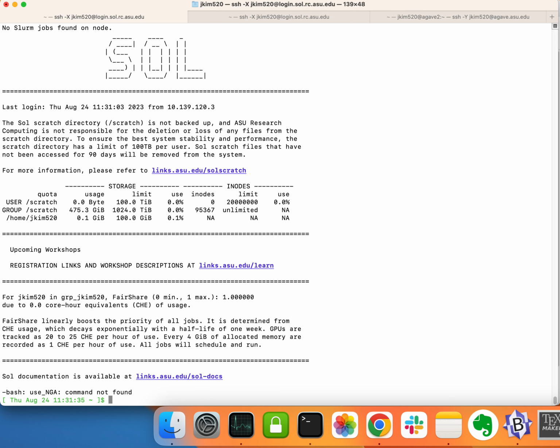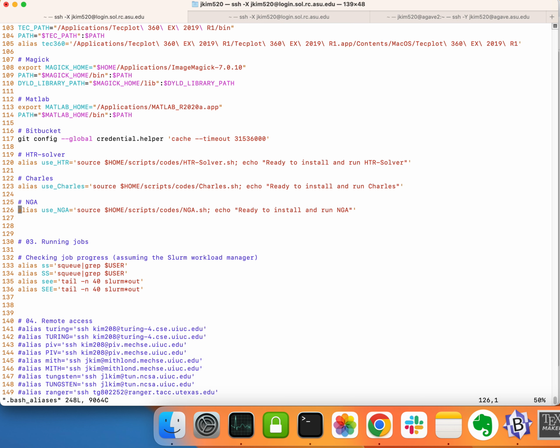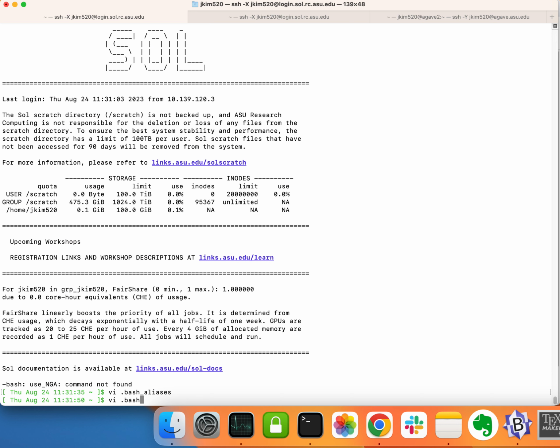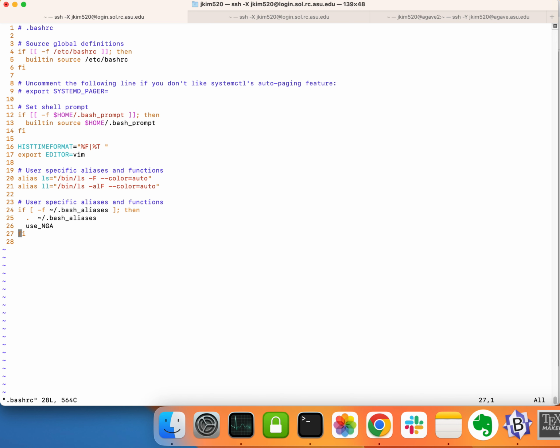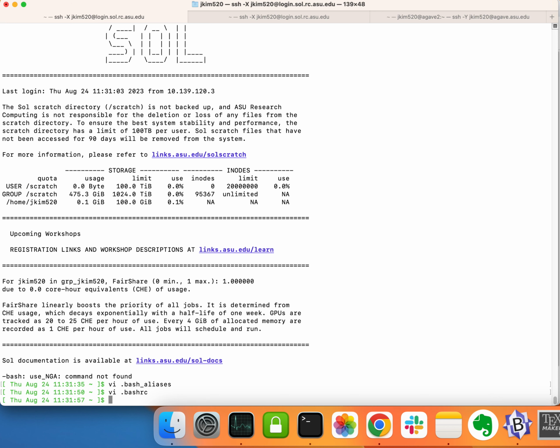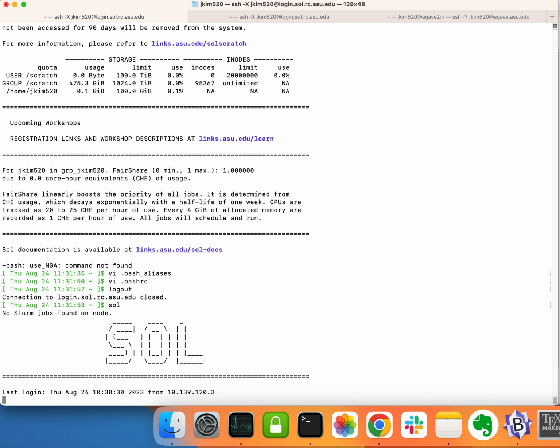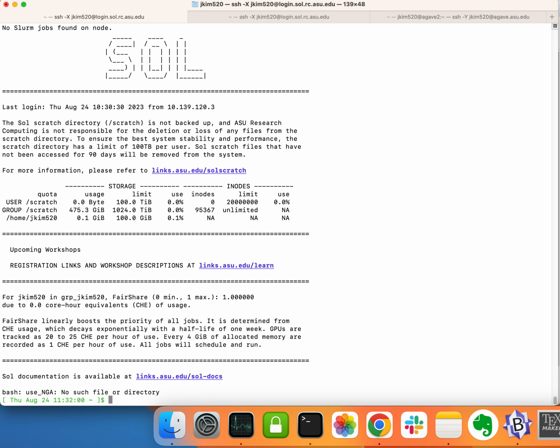Okay, it doesn't work either. I don't know why, but so bash aliases source, maybe bash.